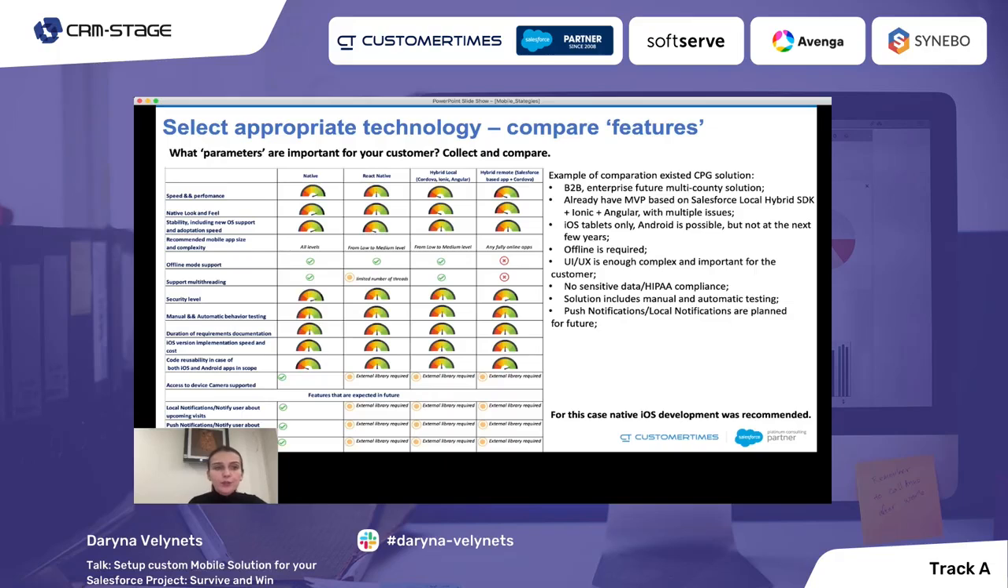You can build your own comparison tables. The scales in these tables depend on your client's needs. Here's an example of a client who already had a B2B local hybrid solution and had a lot of issues, and this client was ready to review the mobile strategy. They had only iOS devices and were not expected to have Android. It's B2B, so it's not a rare situation when B2B uses only one platform, iOS or Android, it depends, but only one. And offline was absolutely required.